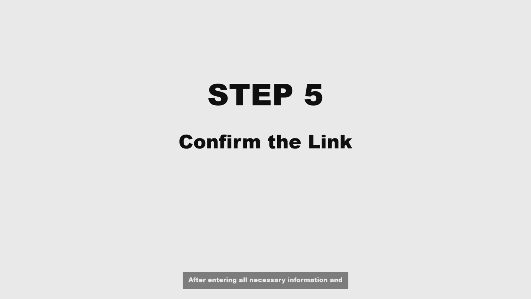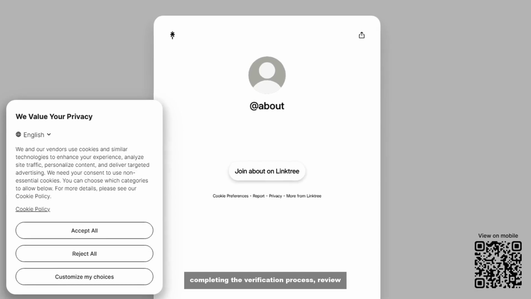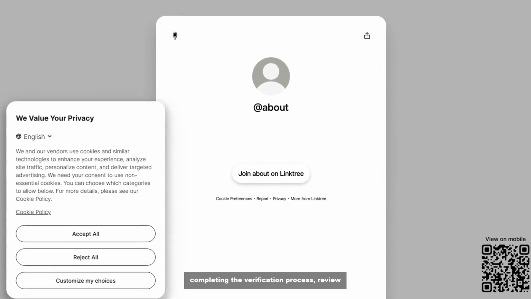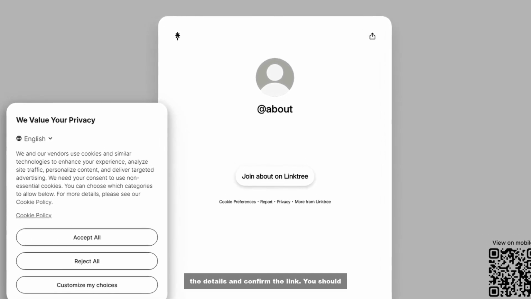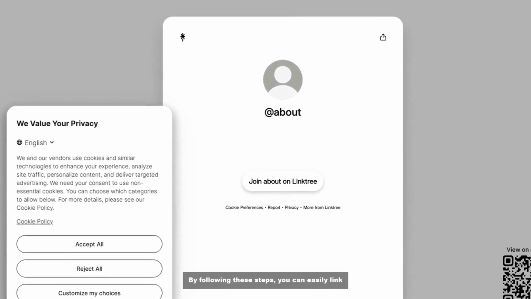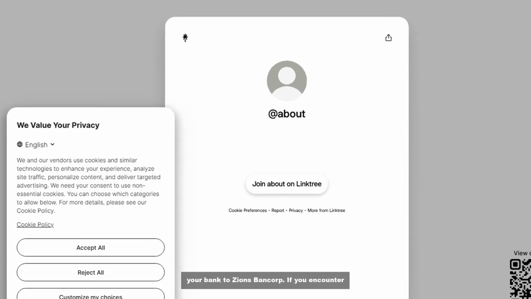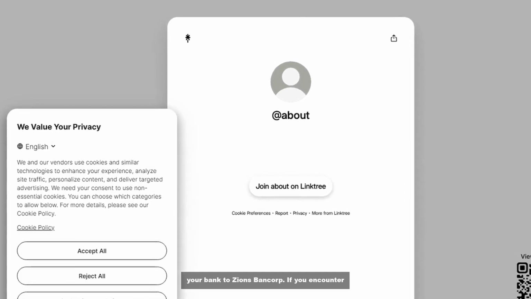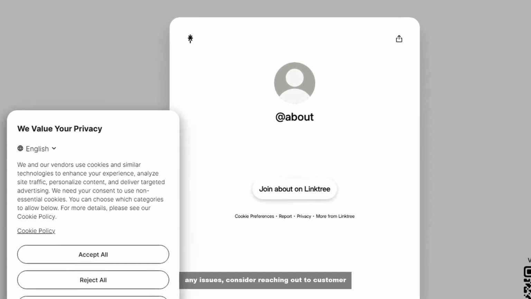Step 5. Confirm the link. After entering all necessary information and completing the verification process, review the details and confirm the link. You should receive a notification once the linking process is successful. By following these steps, you can easily link your bank to Zions Bancorp. If you encounter any issues, consider reaching out to customer support for assistance.